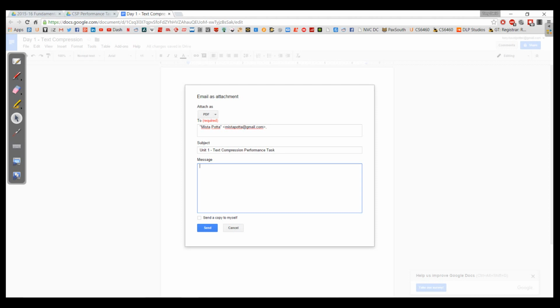It's always nice to not just send a file, but also to explain what you're doing with the file. You may want to check send a copy to myself, and if you don't get that copy, then your teacher may not have gotten that copy. Also, be aware that some school systems have spam filters, but things from the Google Drive should make it through to your teacher, and then you will just click send. So that's the process about what we're looking for in our first performance task, and also how you're going to submit it to your teacher.